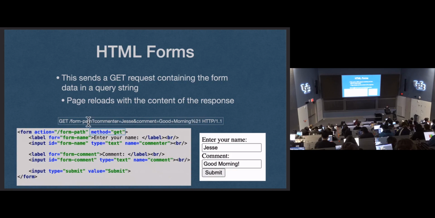So I get the form path, which we expect. It's a GET request, which we expect. And then a question mark to start the query string: name, commenter, I put in Jesse, so equals Jesse, and comment, the name that I put here, equals good morning, percent encoded. When I ran this, I actually submitted and saw what it did. It actually did replace my space with a plus instead of a %20. But my exclamation point, that is a reserved character, so it got percent encoded to %21, its ASCII hex value.